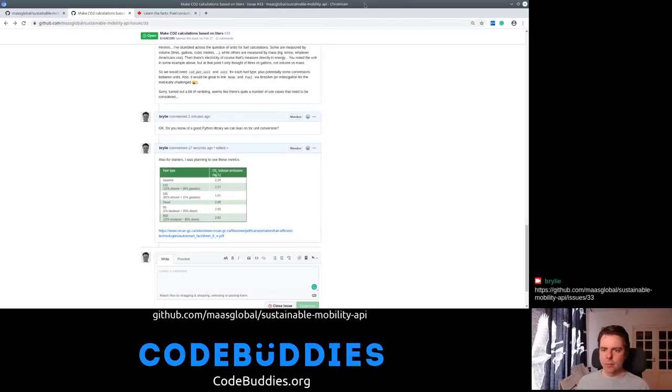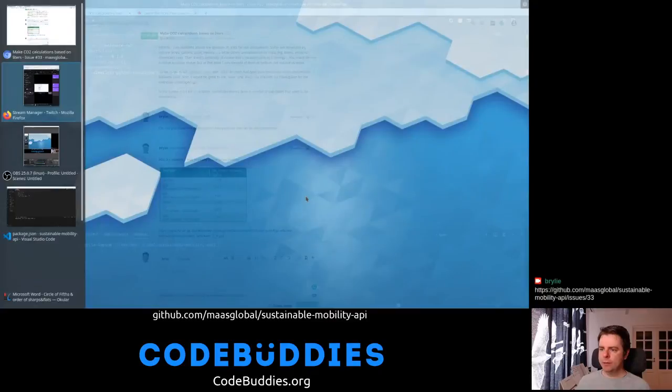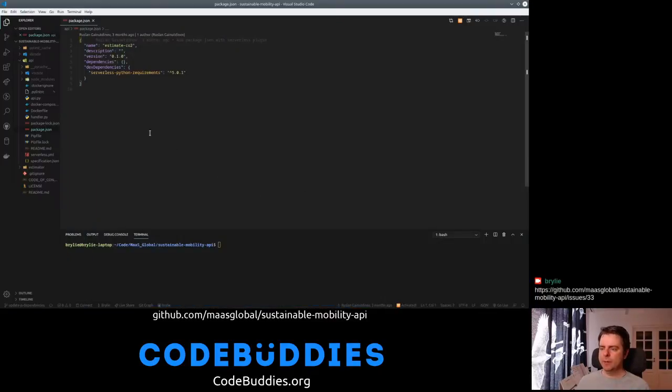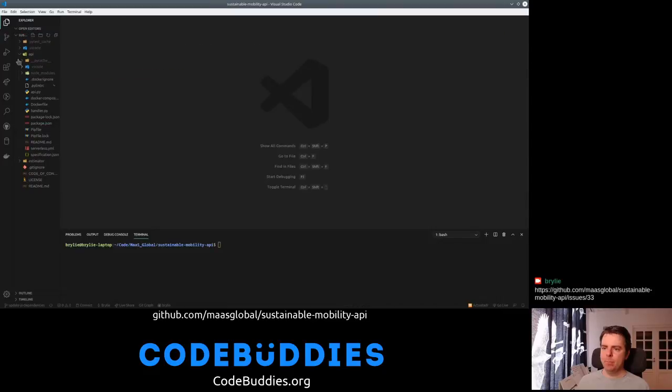Go ahead and dig into the code a little bit. We've got an initial implementation here. The project consists of a few main parts. There's a Python library that does the kind of heavy lifting, so to speak. It's not even that heavy lifting. It calculates the CO2 estimates based on the input. So it's an estimator.